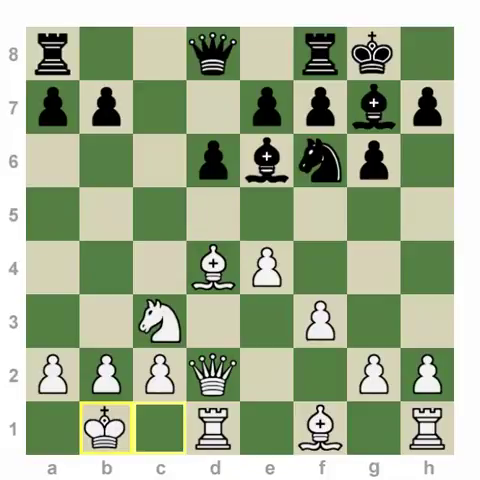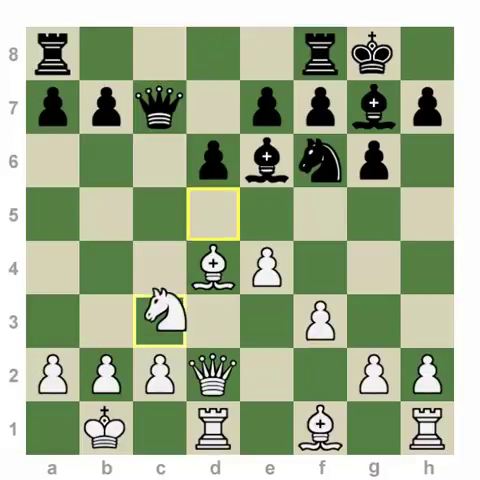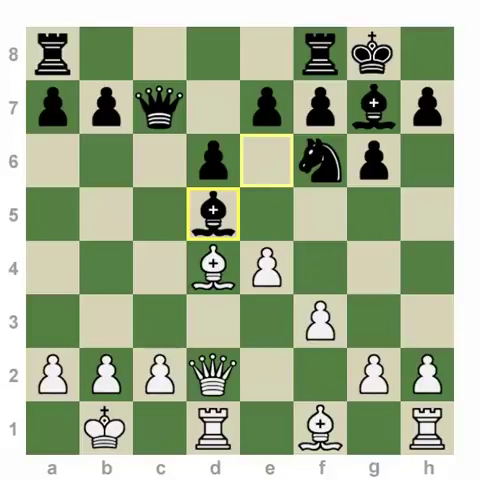Instead, in this position, black typically moves queen to c7. And now we're going to get into some interesting theory. After queen to c7, I think the best move here is to play knight to d5, and black takes, and white takes. And now we reach an unbalanced position.